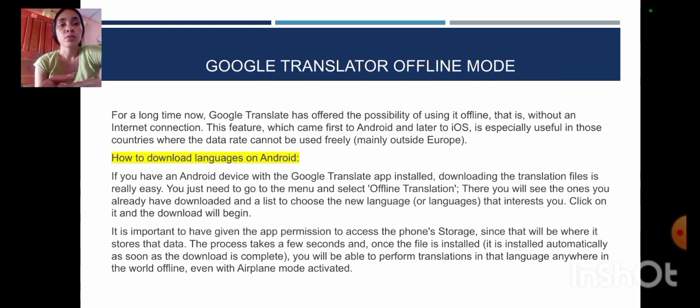It is important to have given the app permission to access the phone storage, since that will be where it stores that data. The process takes a few seconds, and the file is installed automatically as soon as the download is complete. You will be able to perform translation in that language anywhere in the world offline, even with airplane mode activated.